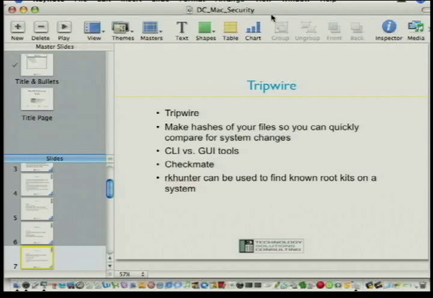Tripwire makes hashes of your file system, and then you can quickly compare for system changes and things of that nature. There is a great GUI tool for Tripwire, if you're still using it at the command line for the Mac, called Checkmate. It plugs directly into your system preferences. It does not work on the Intel chipset, which I've been testing a lot of stuff on. So for that, you might still need to use the command line Tripwire, but it's a pretty good GUI tool, and it plugs straight into your system preferences.